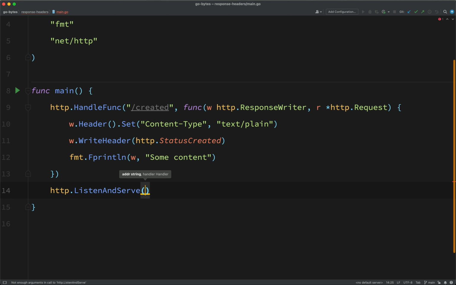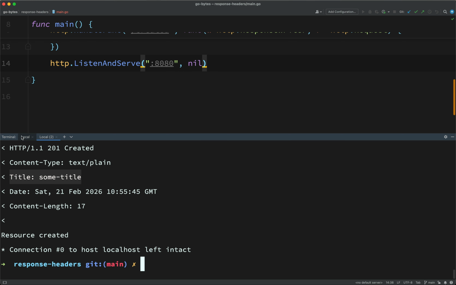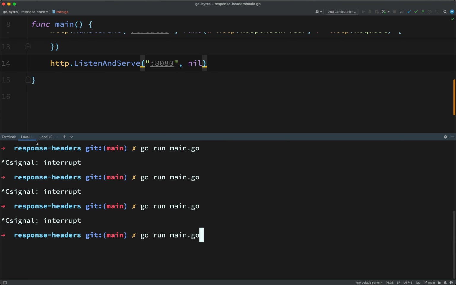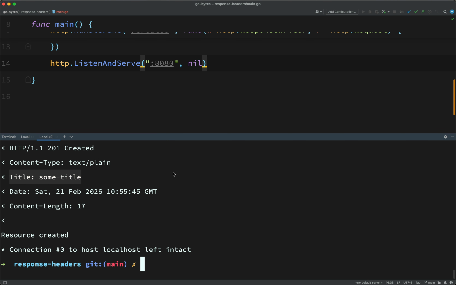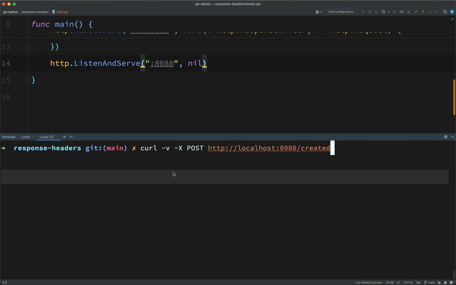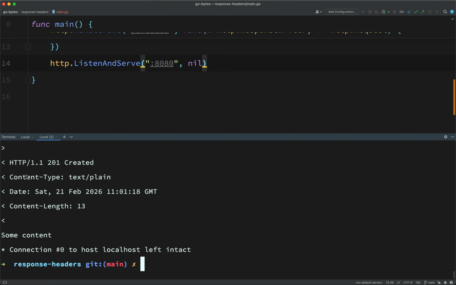And don't forget, we need to listen and serve this. http.ListenAndServe. The address in our case, we just need the port, and so that will default to localhost 8080. And then we're not using any custom handlers, but it is something we're going to do in the future. Next steps, stop this running, start it again. And then let's just go and make that request to the created endpoint. And as you can see, we see our content type text/plain. We see we've got the correct status code, and we see that the content is correct.